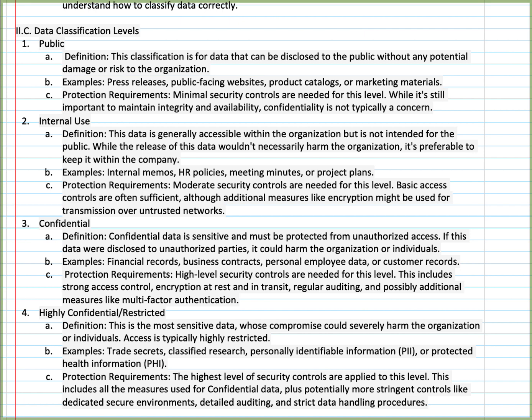Confidential is similar to business confidential, and the data sensitivity must be protected from unauthorized access. If this data is exposed to unauthorized parties, it could harm your organization. Financial records are a key factor, business contracts, all of those pieces can really affect your company, and you want to protect those as best as you can. These usually deal with high levels of controls, auditing, possibly multi-factor authentication, encryption, and so forth. In many cases, most companies operate in the business confidential or confidential mode.